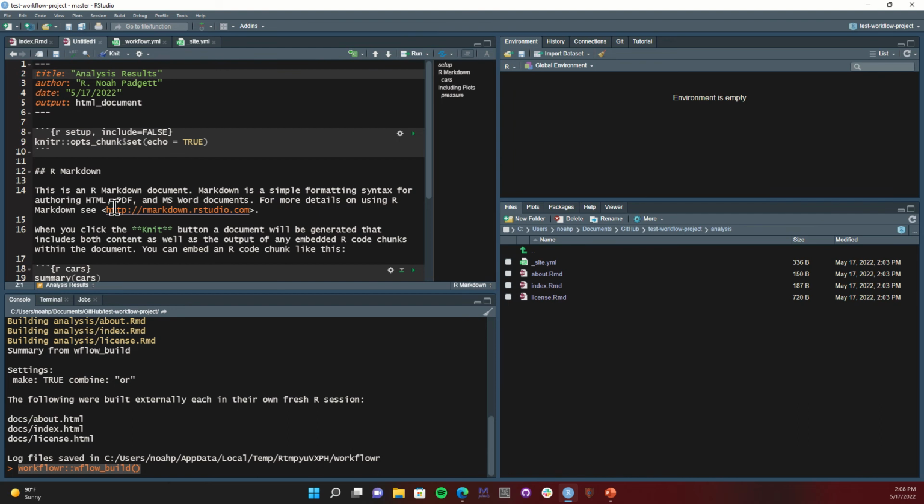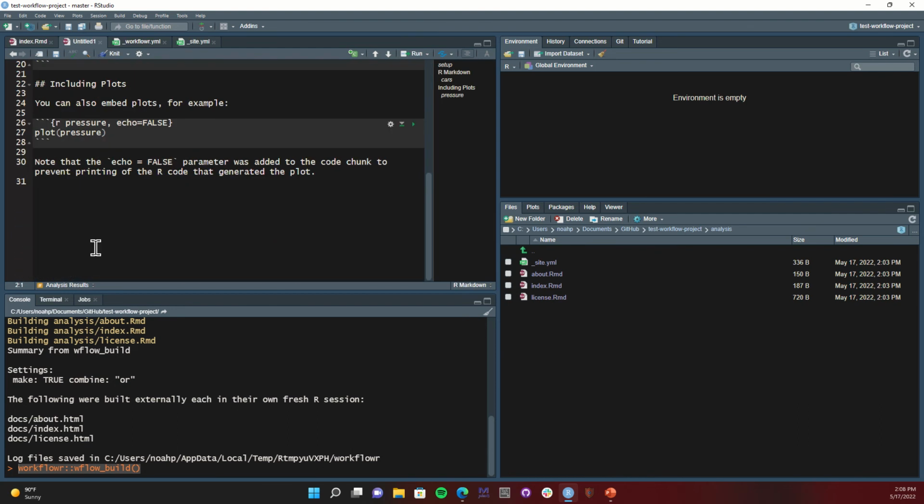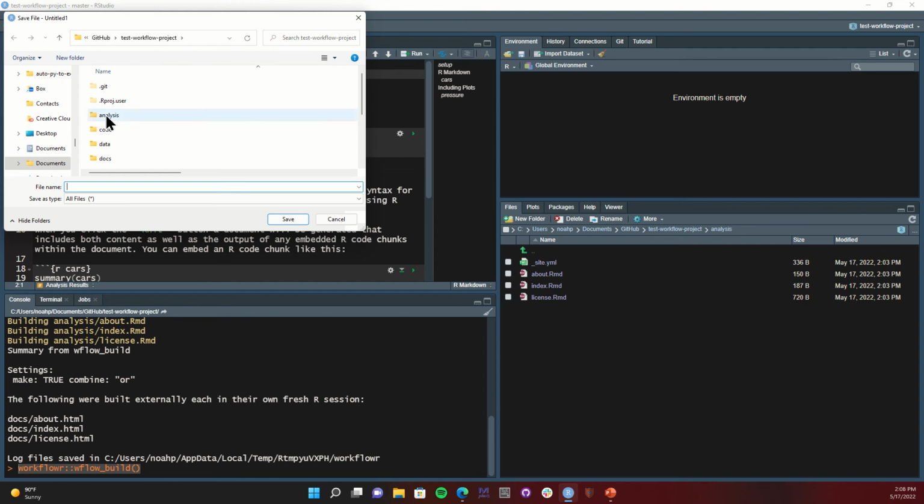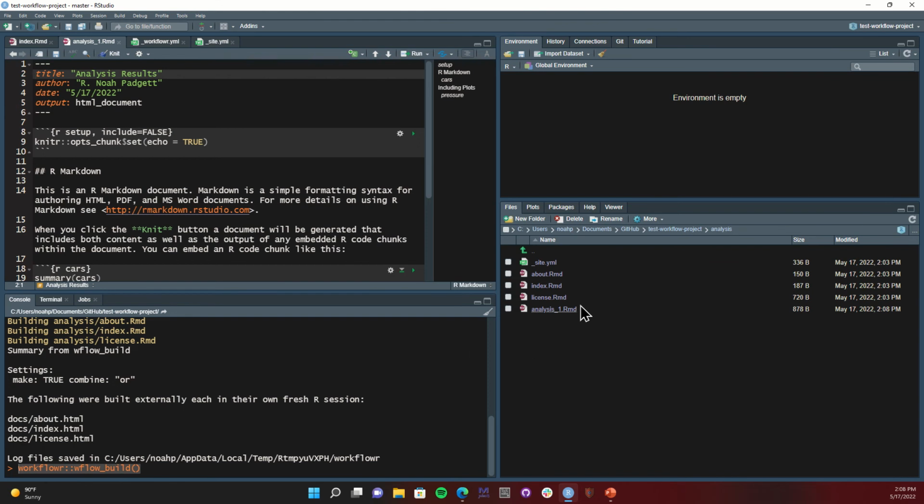Nothing too fancy here. We'll just save it to our analysis folder and call it analysis. And you'll see that it saved a new R Markdown file into the analysis folder. Now, I'm going to show you how to build just the single file.